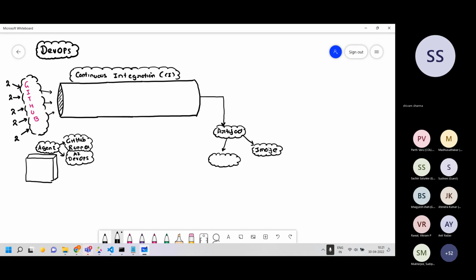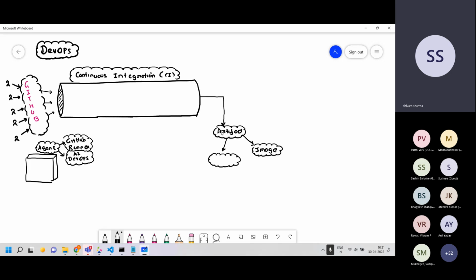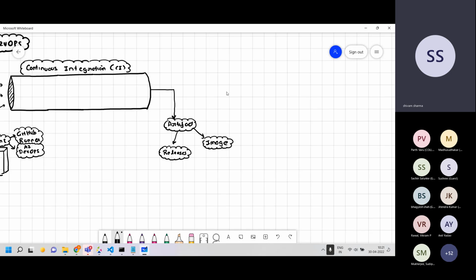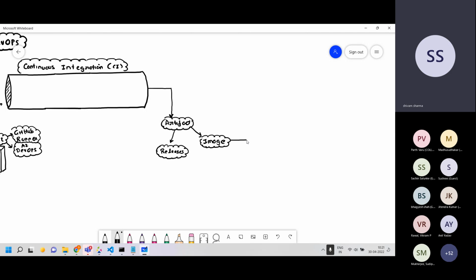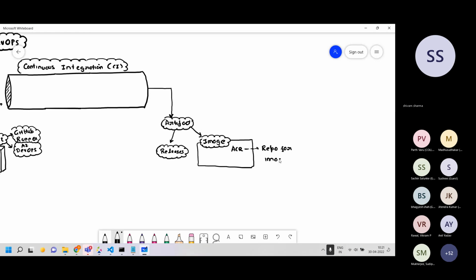So the artifact, the output of this CI pipeline, is your image, and this image has the application and all the dependencies, or it may be a release as well, and this release is stored in your repository itself. The location where we are storing this image today will be ACR, Azure Container Registry. So this box is ACR, and ACR is the repository for Docker images, the repo for images in Azure.